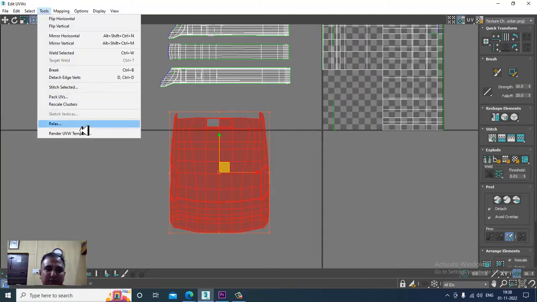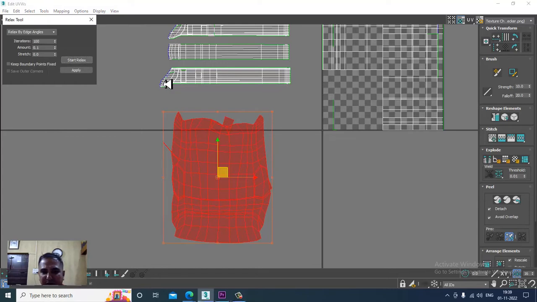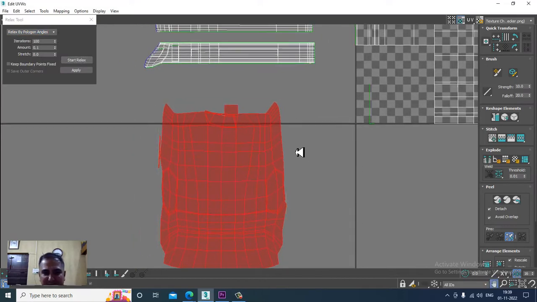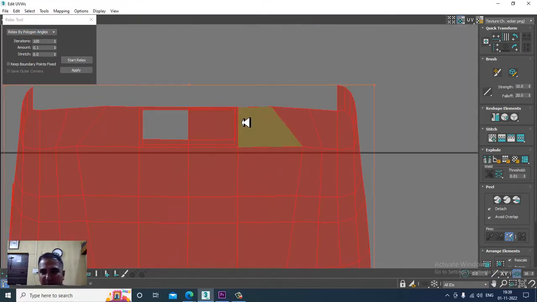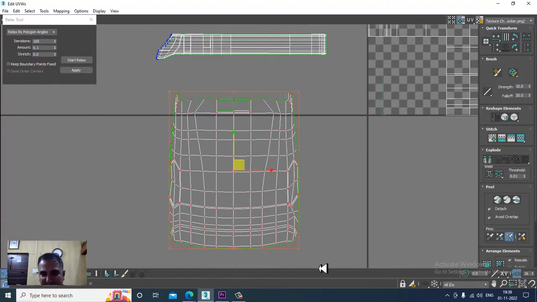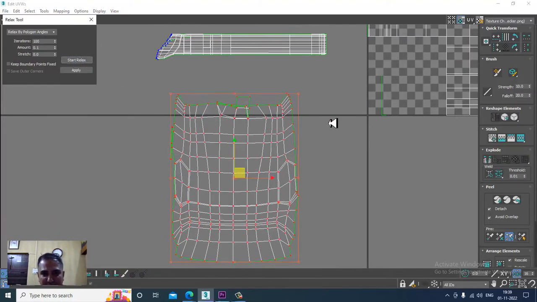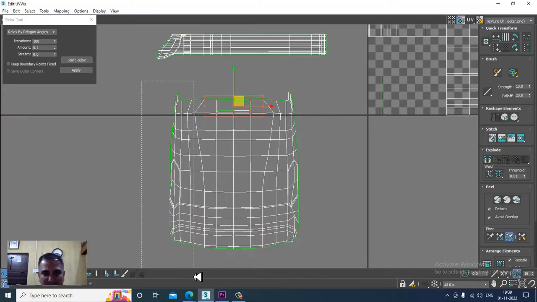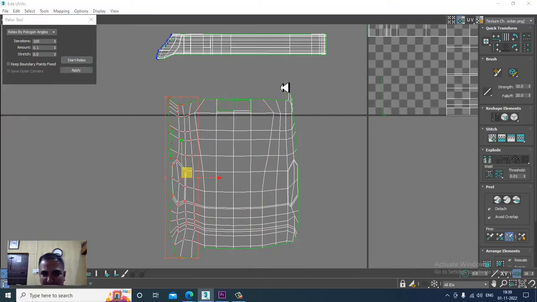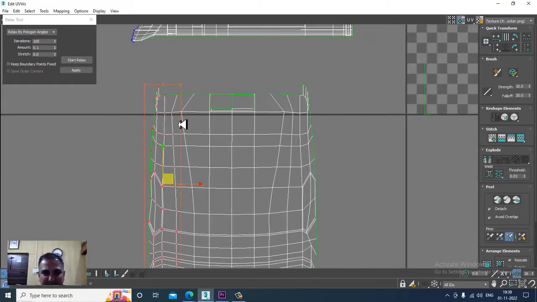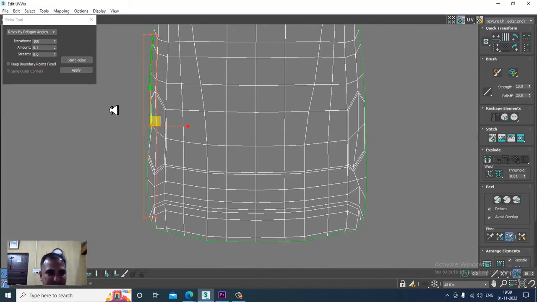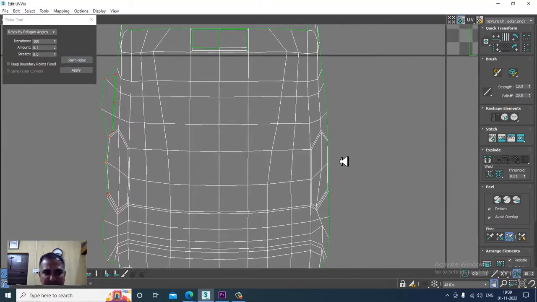Let's go into this tools, relax, and if you want, you can easily relax it. You can go into this polygon angles and easily relax this area, not a problem. Even you can select the UVs over here and relax this part. You can select this part and easily relax it if required. I think we can just select this side area and relax this part.